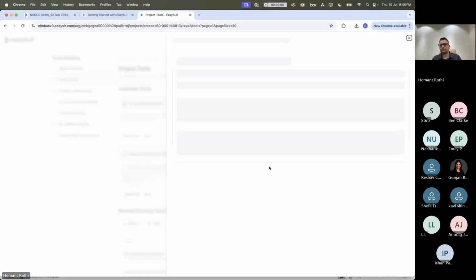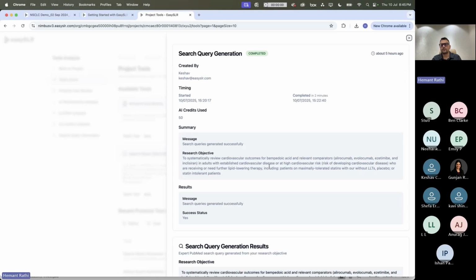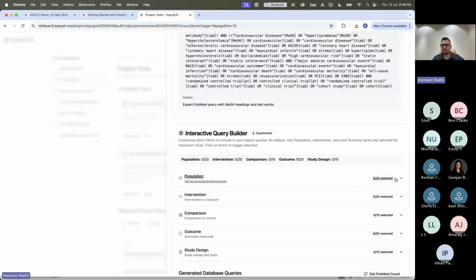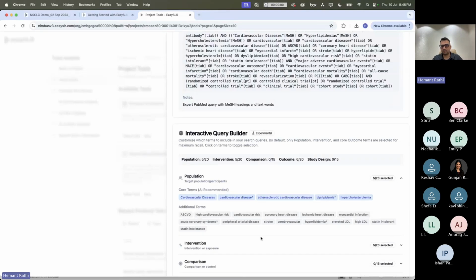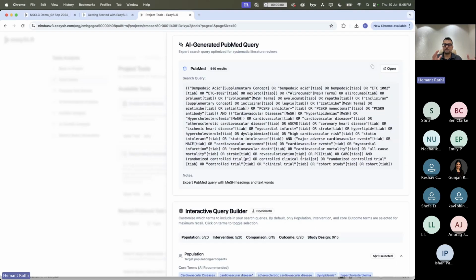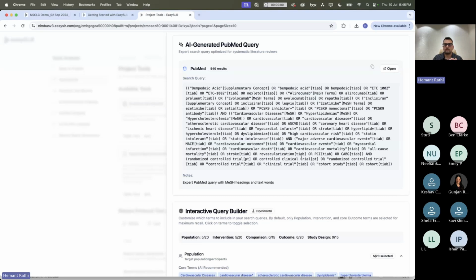In this one, what we can do is we can just provide our research objective. What is it that we are looking for? So for example, in this case, let's say it's to systematically review the CV outcomes for bempedoic acid and other comparators. Now, the AI would automatically extract PICOs from this. It will extract all of these terms and automatically formulate a search strategy based on this.